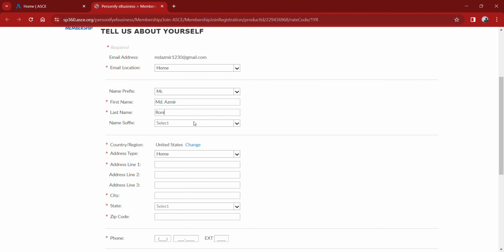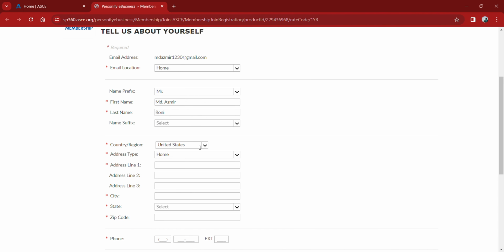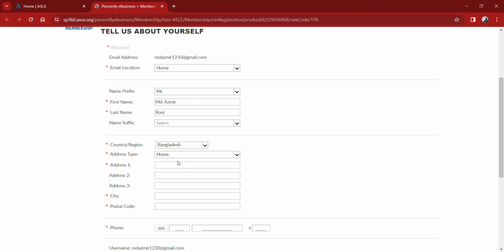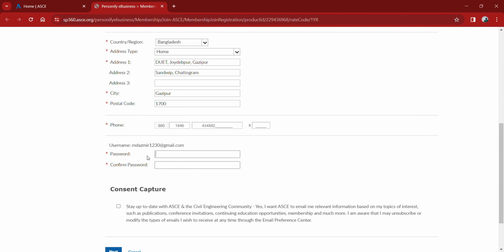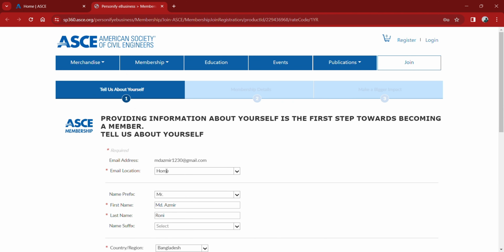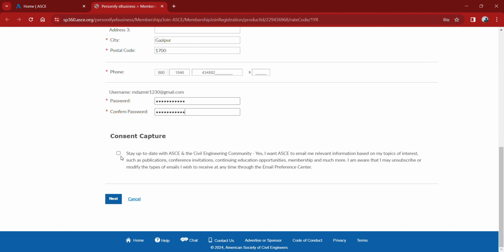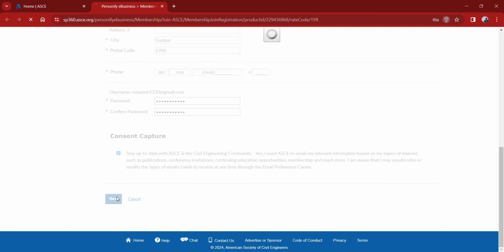As ASCE has student chapters all over the world, you have to select your country from the respective options. After that, you have to give a strong password for your account. You can use uppercase, lowercase, or numerical characters, and at least 8 characters for your password to make it strong. Then you have to tick the consent capture box and then click on the next button.